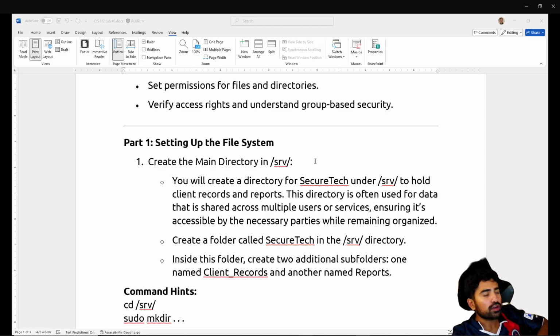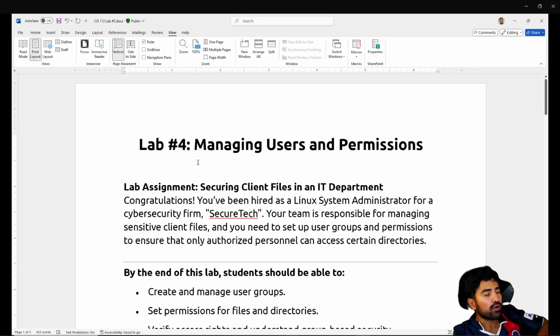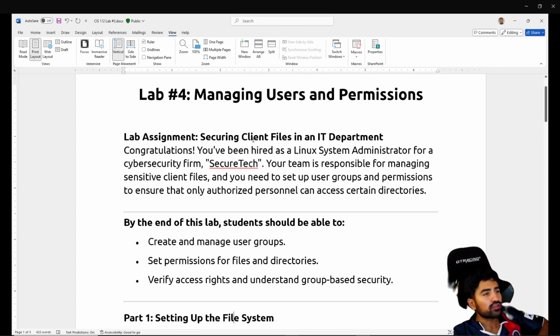Alright class, let's go ahead and go over lab number 4. We're going to put ourselves in the shoes of a Linux system administrator. We're working for the IT department at a cybersecurity firm, so we have to create a folder called Secure Tech and put some subfolders and directories in there. Our team is responsible for managing sensitive client files.